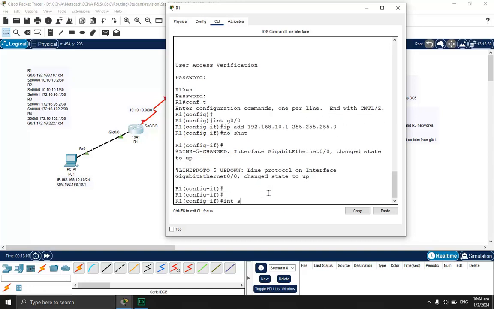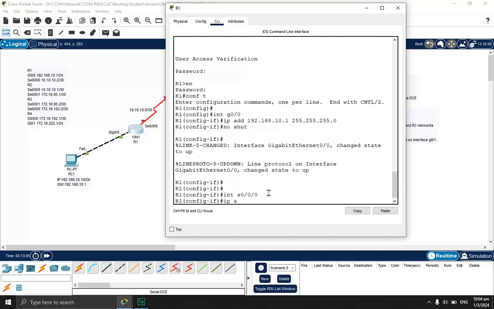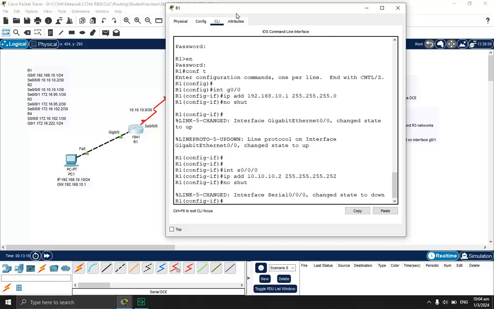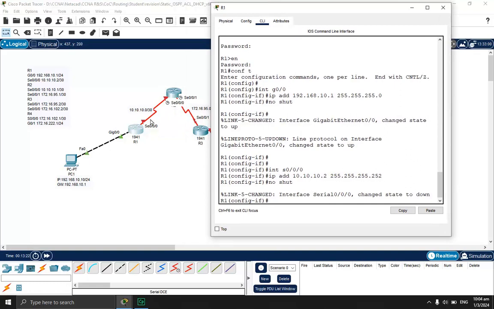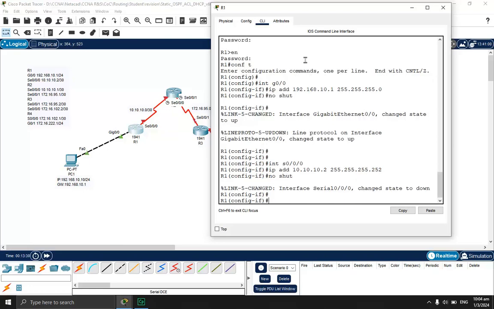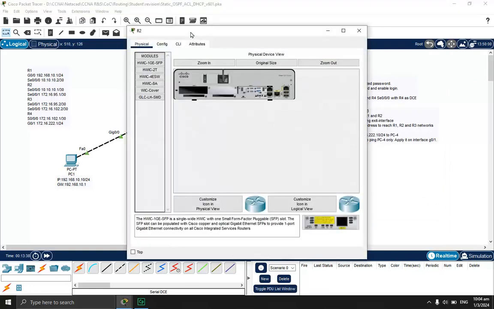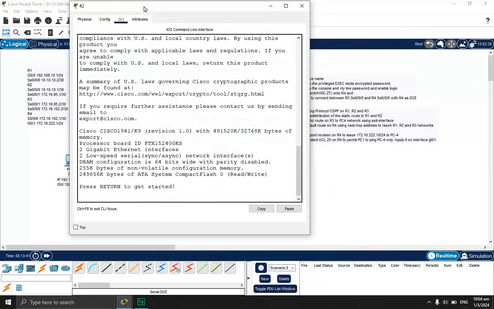Similarly, for interface S0/0/0, IP address 10.10.10.2, which is the subnet mask for /30, press enter, no shut. You'll find that for this interface, if you do no shut, it will still be red and down. The reason is because the other side of the interface has not been configured and has not been enabled yet. Let's close this now. We have fulfilled 1, 2, A, B, C, and D already. So let's go to the rest of the routers and do a similar setup.